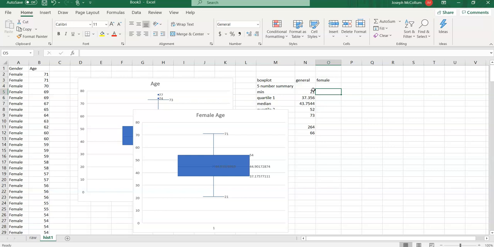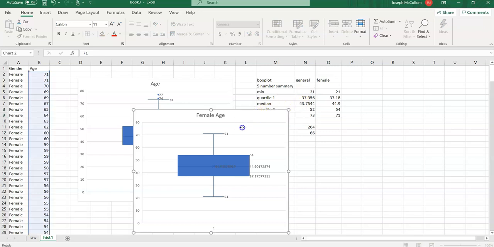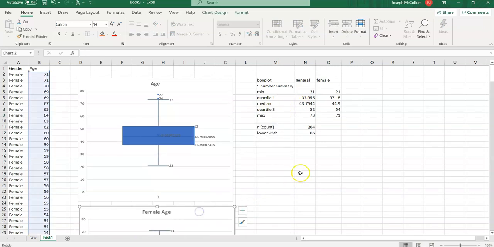And so the female box plot, we have a minimum of 21. We have a quartile 1 of 37.18. Let me go 2 decimals around carefully. Median is 44.90. The quartile 3 is 54, and the maximum 71. So, and then I'll move this picture down here, so I have it here.